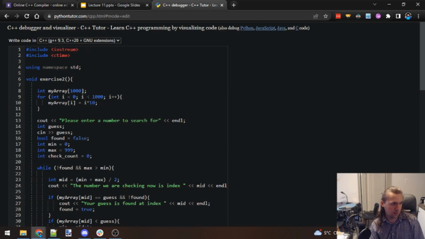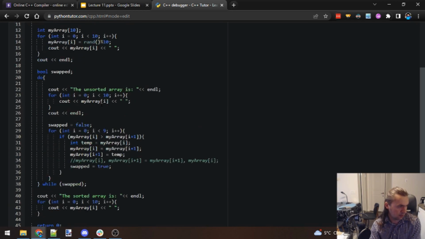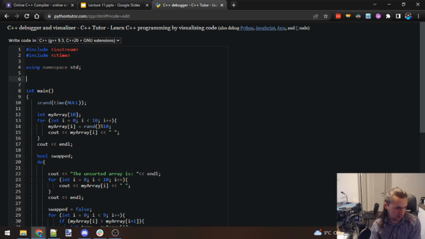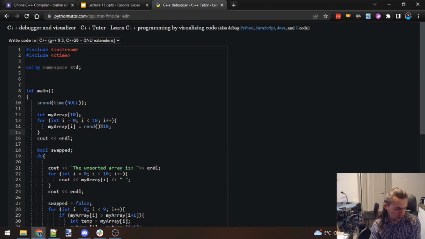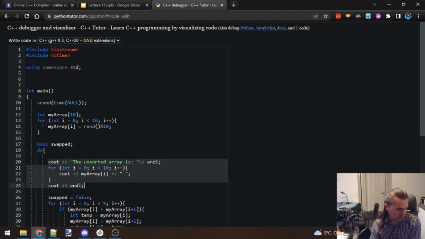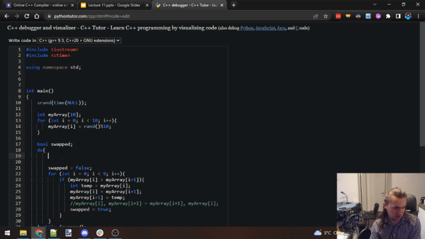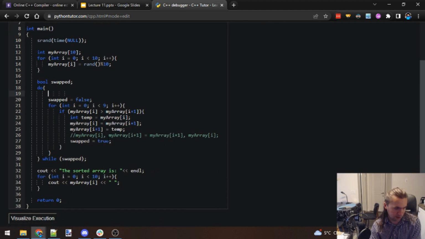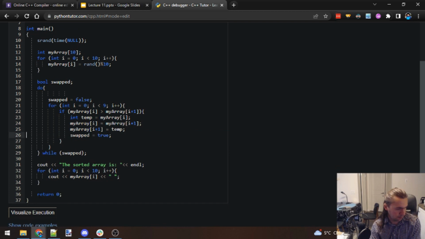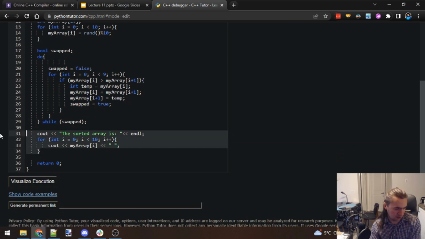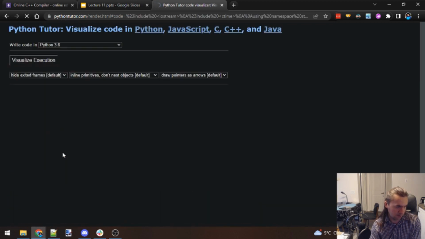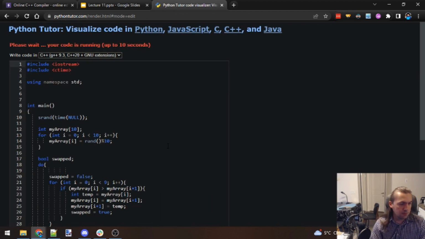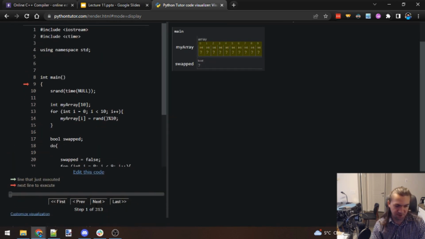So let's go to Python Tutor, to C++. We're going to get rid of the exercise from before, because we don't really need that. We're going to get rid of the printing of all the numbers because we don't need that either. So we're not going to print anything. We're just going to look at the actual algorithm. Let's give it a go. Oh, and we don't need to print that either. Okay. Whew. Okay, 313 steps to go. So this was not a fast algorithm, but let's see what happens.